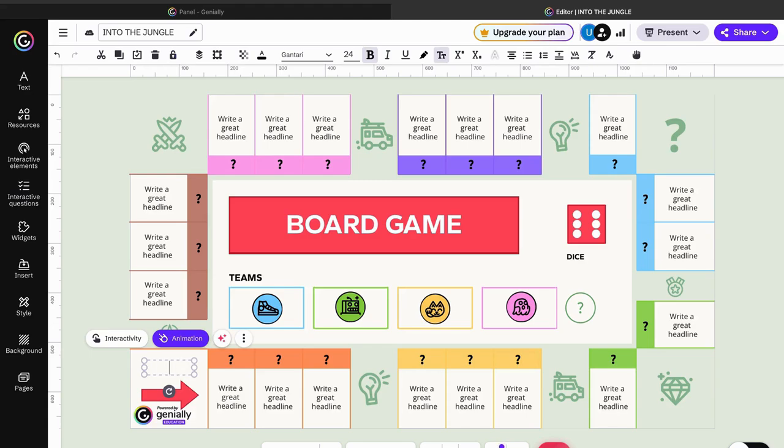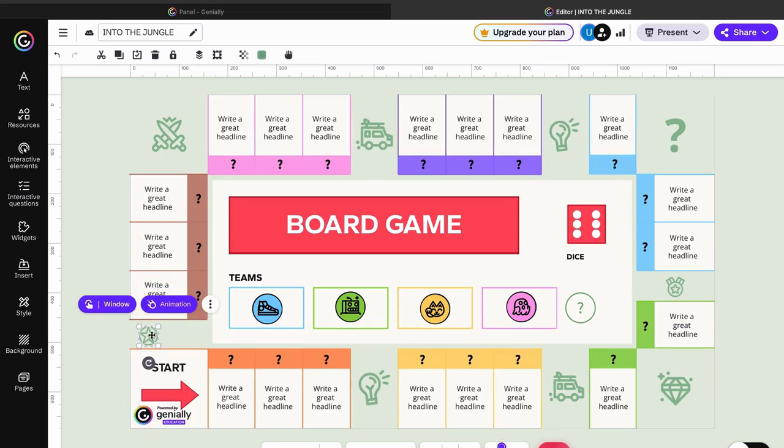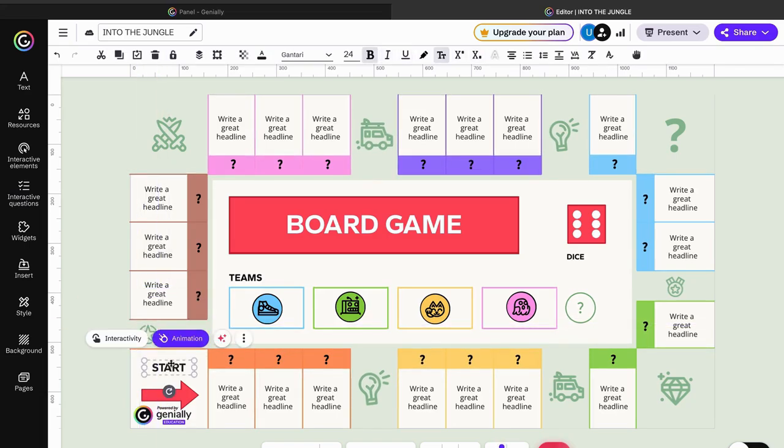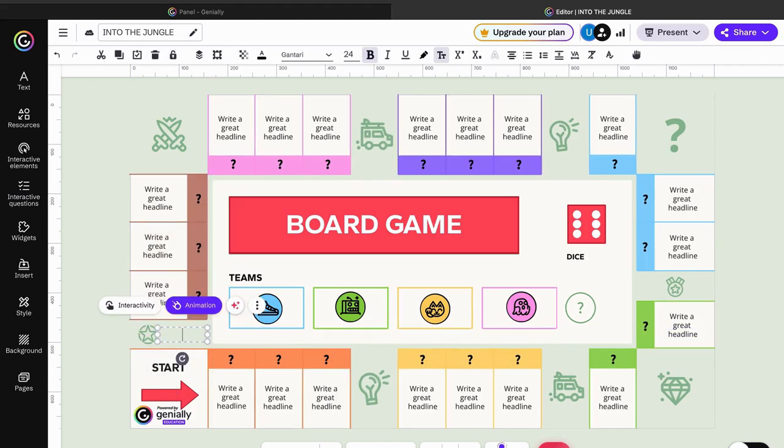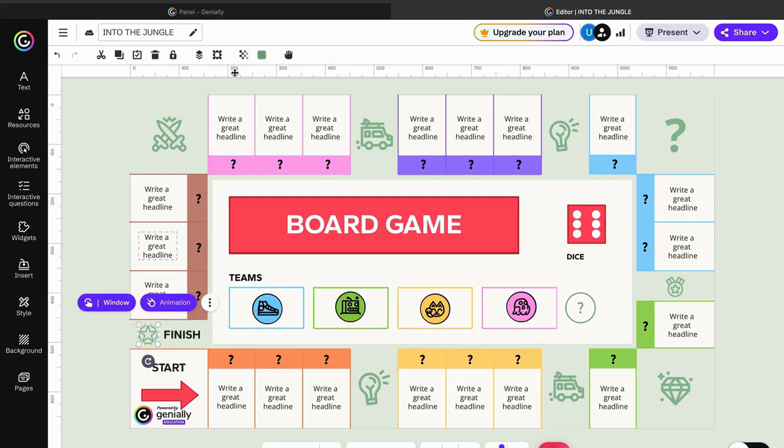Here I changed the exit place of the token to be the start of the race, and then I added a finish line with a funny gif to congratulate the winning team, because students at this age really enjoy memes.